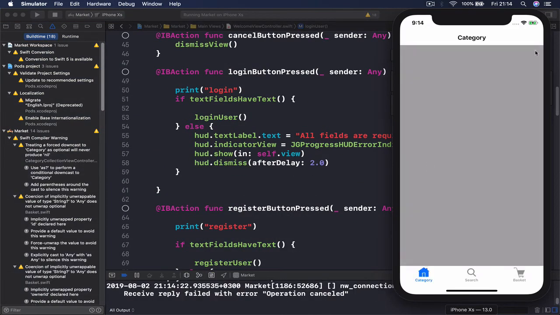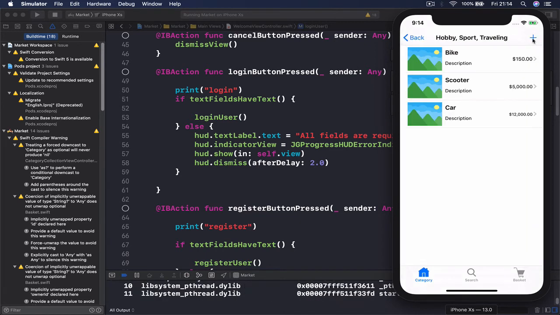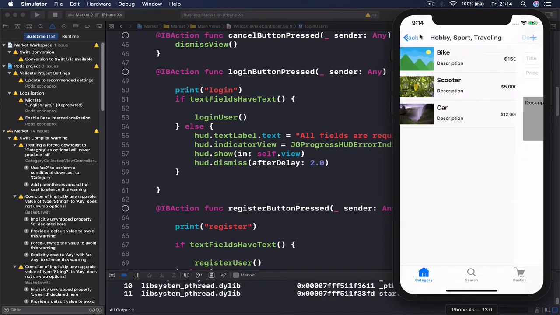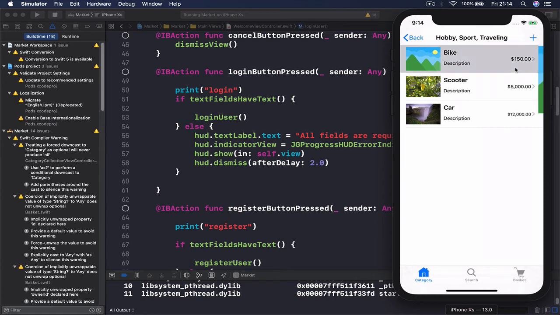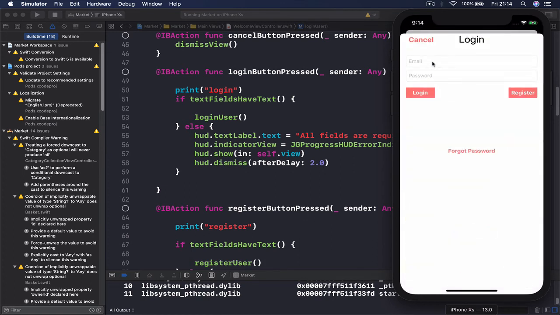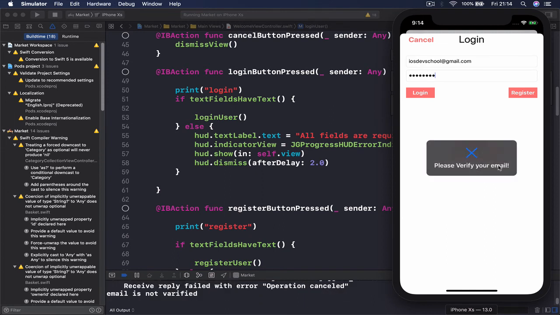and if I try to log in now, we are going to see, hopefully, that our email was not verified. So I will have iOS dev school gmail.com, password, and let's click login. Our animation code says please verify your email, which is good, it's working.